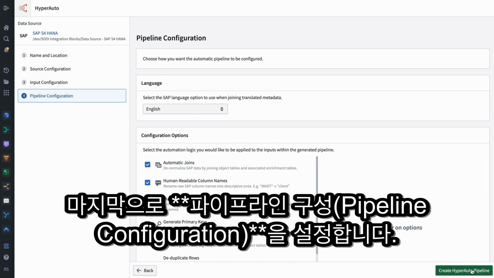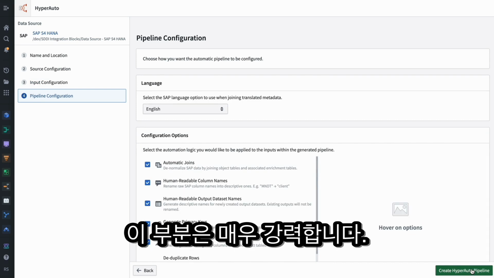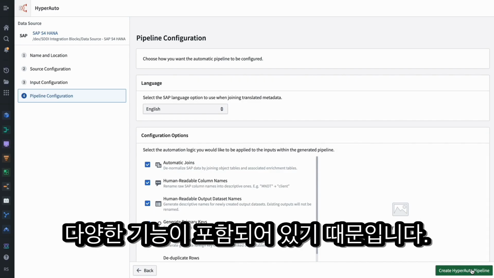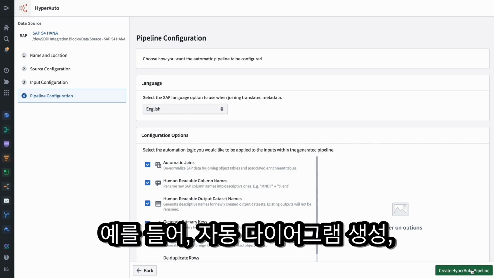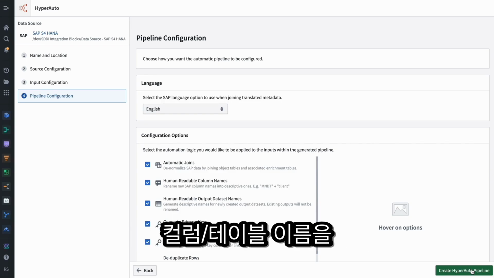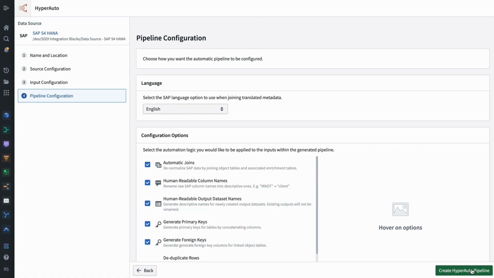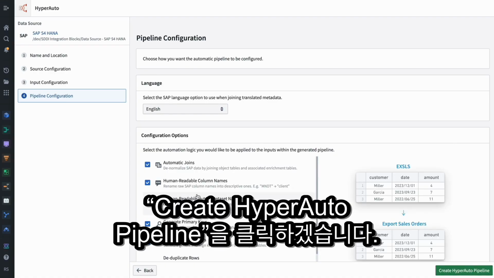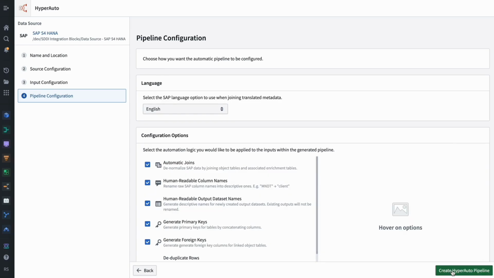Lastly, we can set up a pipeline configuration. And this is really powerful because there are a lot of features here that allow data engineers to save a lot of their time, right? Something like automatic joins, generating primary and foreign keys, or translating column and table names into their human-readable form. All super useful, so we'll just leave all of these settings on and click on Create HyperAuto Pipeline.